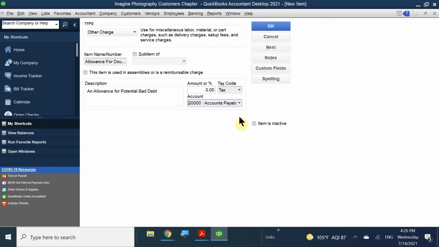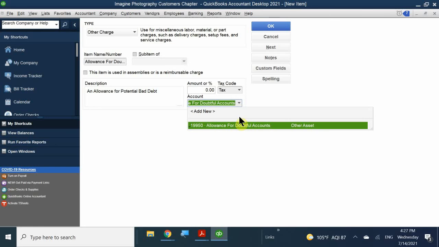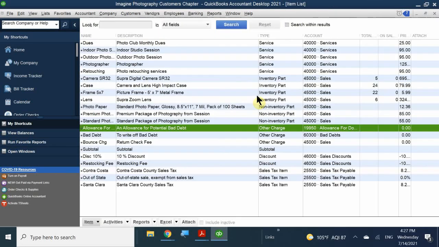Okay, and now once again, which account are you going to be linking it to? In this case, it's going to be allowance for doubtful accounts. Okay, there it is, account number 19950. Okay, all right, and now we can go ahead and click OK.